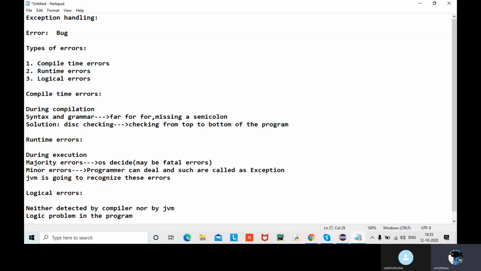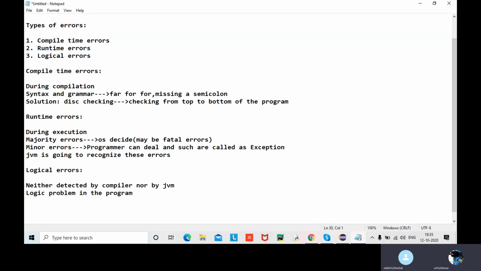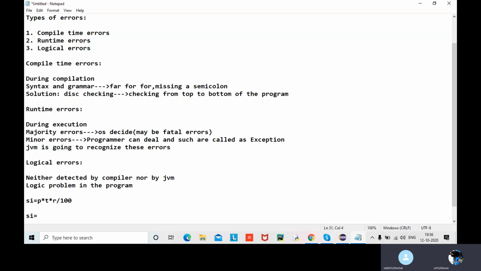So how can you get those logical problems? For instance, I can tell you one small example. You might have come across simple interest in the past. Simple interest is equal to principal into time into rate of interest by 100. PTR by 100, or in some books PNR by 100, whatever it is. Instead of SI equal to PTR by 100, what I have done is P multiplied by T multiplied by R by 1000.